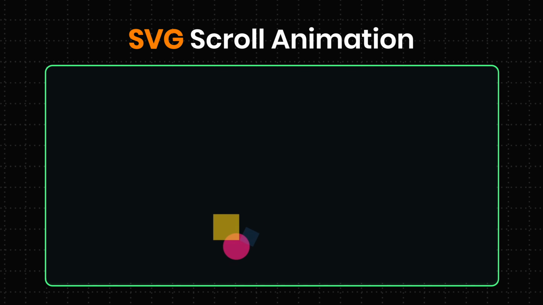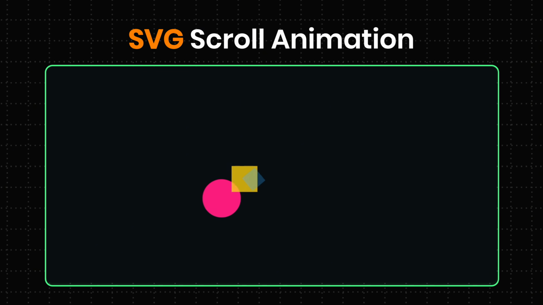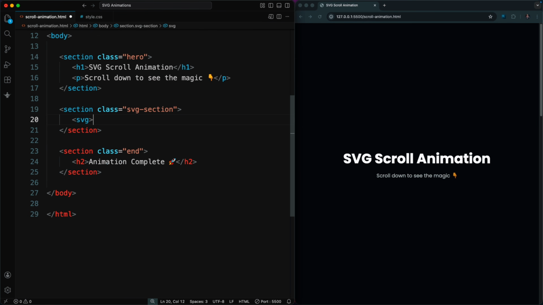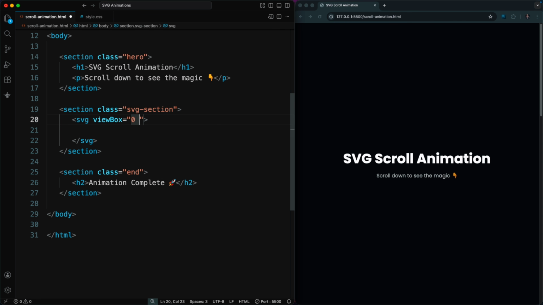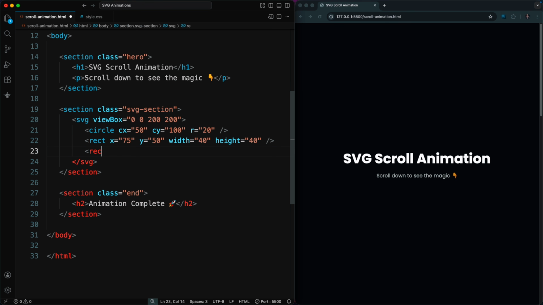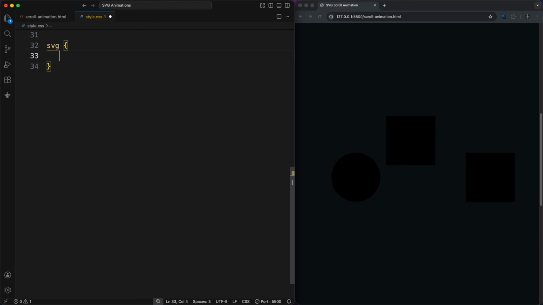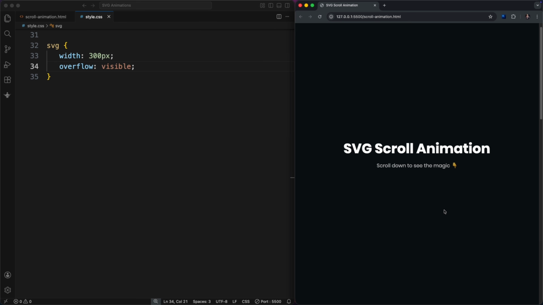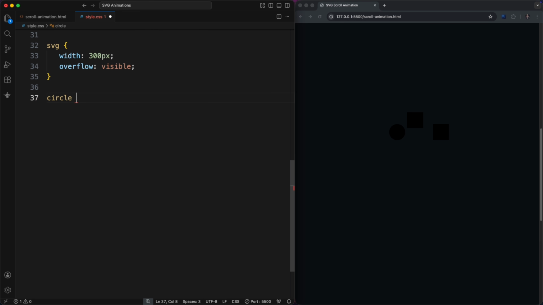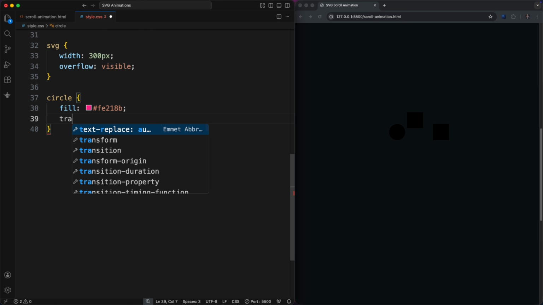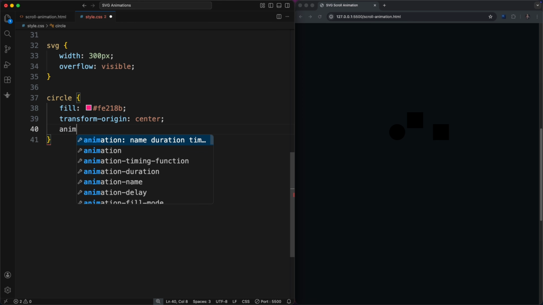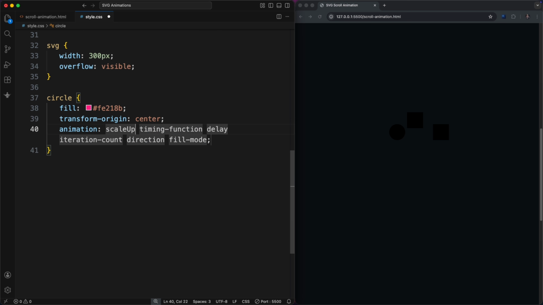Scroll animation. Now we're creating SVG animations that work on scroll instead of time. First, add an SVG inside a section with a viewBox of 0, 0, 200, 200 and create 3 shapes, 1 circle, and 2 rectangles placed at different positions. At first, they won't animate. Next, reduce the SVG width and set overflow visible so everything is clearly visible. Then style the circle with a pink color, set transform origin center, and add an animation called Scale Up.